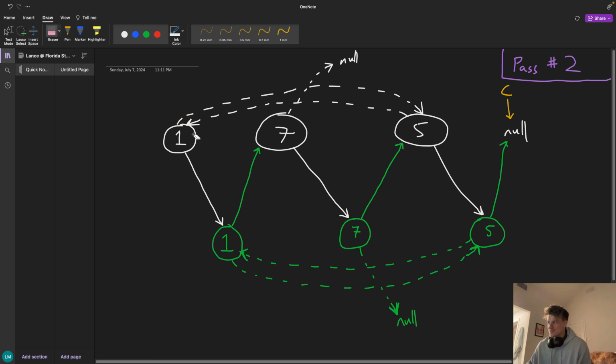modified the original list, right? These pointers are pointing to the copied nodes, and likewise the copied list nodes are pointing to the original list. So we're gonna have to separate them, right? That's gonna be the last step for pass number 3. So let me just clarify this. So we're now on pass number 3. We're gonna separate these lists.